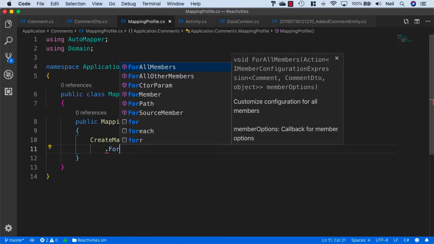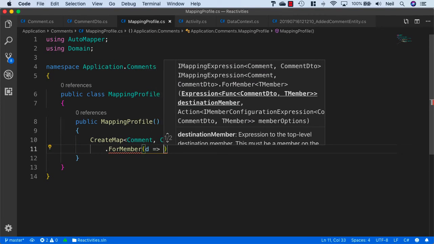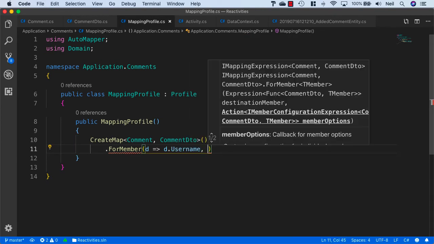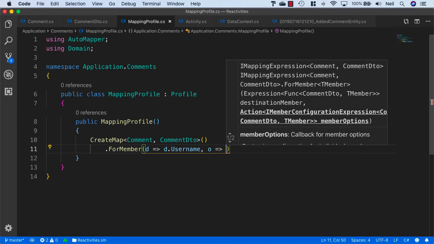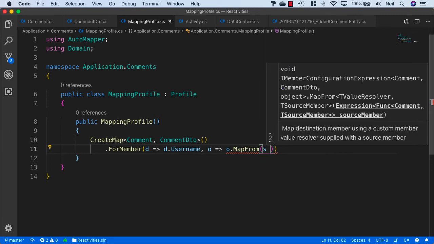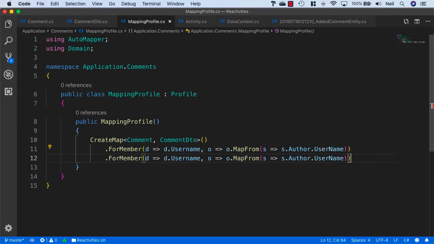So what we'll use is the ForMember again, and we'll say the destination is d.Username, and the options we'll say o.MapFrom, and then the source we'll say s.AppUser, or author in this case, .Username. And I'll just copy this one down because the next property we want to map is the display name, and that's going to be Author.DisplayName.